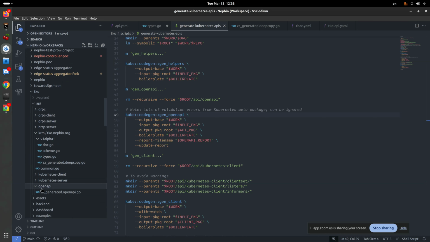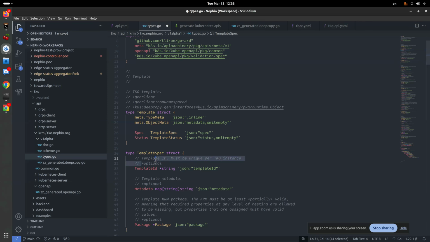The OpenAPI, this is the new thing that was added here, and I'll go into this in a second. But going back to our types, this optional is used by that OpenAPI generator. It's not used by the gen client, and it's not used by the gen helpers.